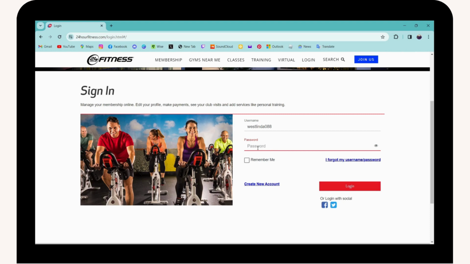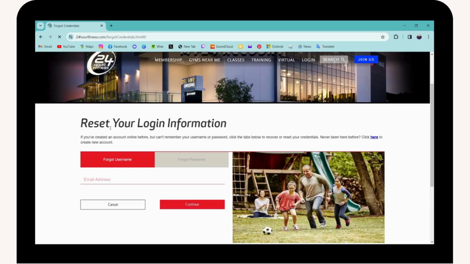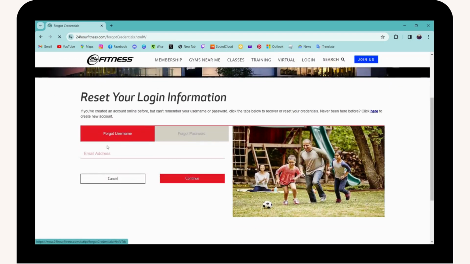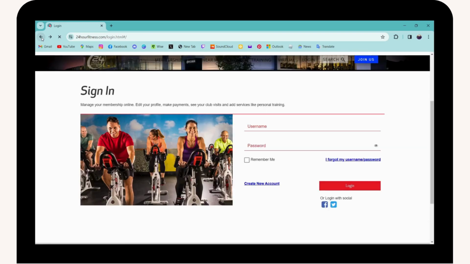But if you forgot your password, then you will have forgot my username or forgot my password. You can simply click on that and then you can reset your login information. You can click on forgot username and then you can enter your email address, or you can go for forgot password and you can enter your email address and you can simply click on continue, and you will get some instructions to reset your login information on your mail.